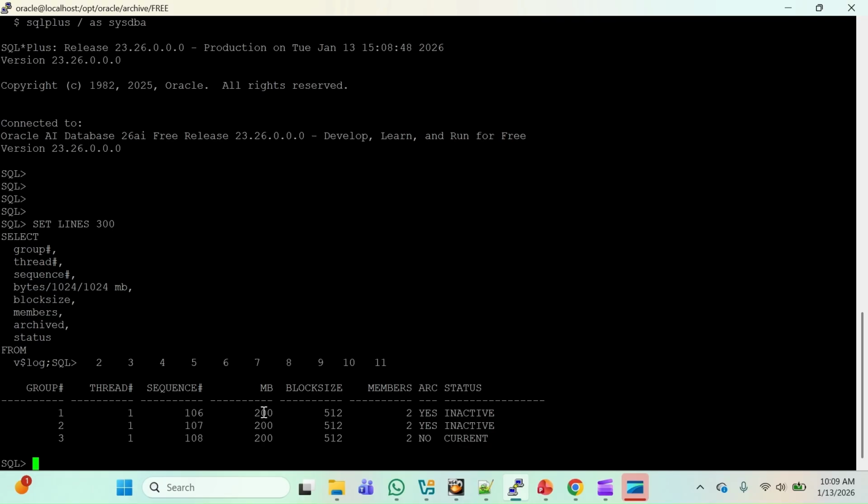And this is the file size. Each group file is 200 MB. After the 200 MB is full, it will switch to the next log group automatically. And this is the block size and members. As I mentioned, Oracle recommends keeping multiple copies, called multiplexing, and each file is called a member of the group. As you can see, each group has two members.